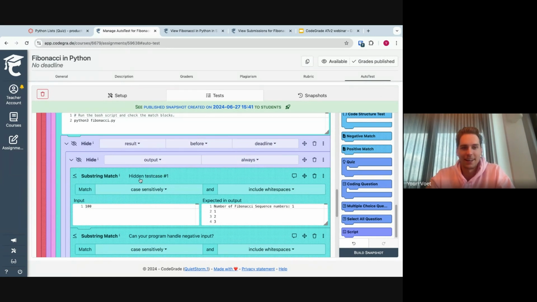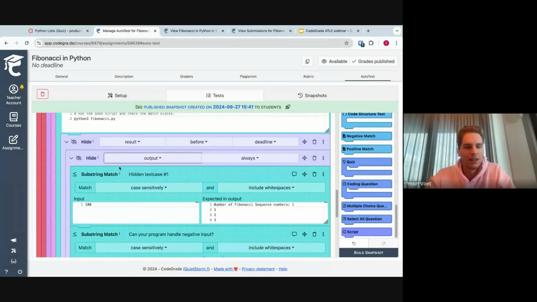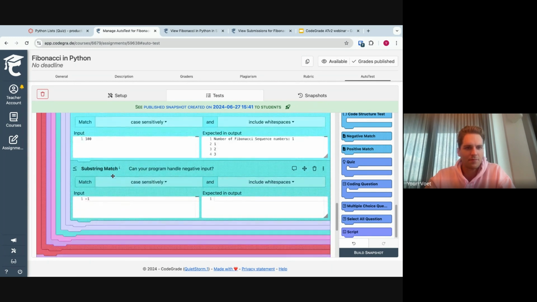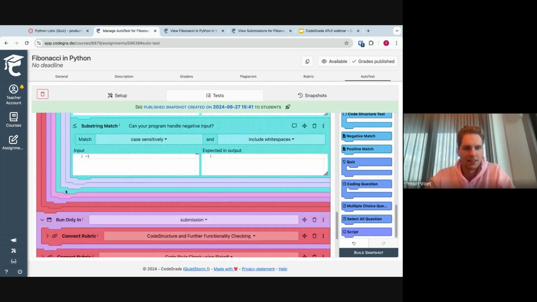Here you can see a hidden test case where students won't know the result before the deadline, and after the deadline passes, automatically they'll be able to see the result, and they're never able to see the output of this. If we don't want to hide the output, or maybe also just before the deadline, we can just change this to before deadline. And we have some other cases here.